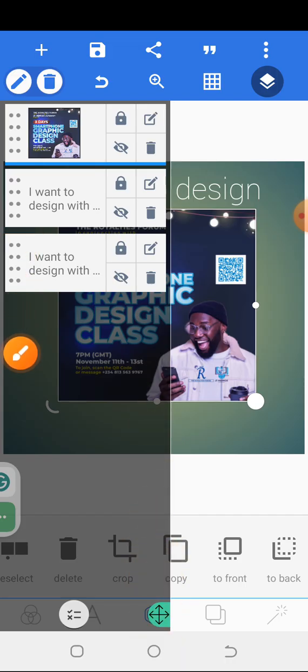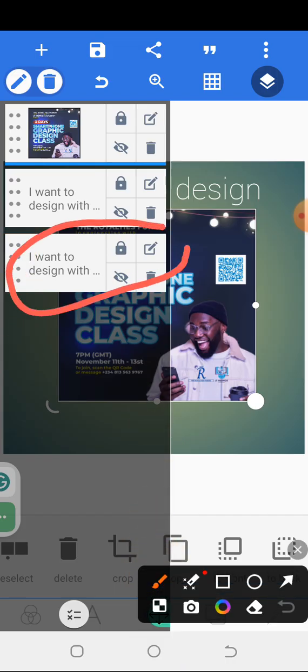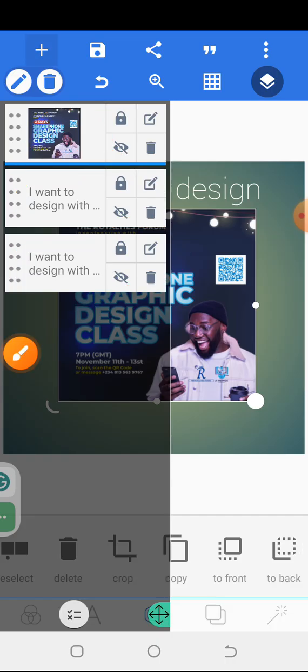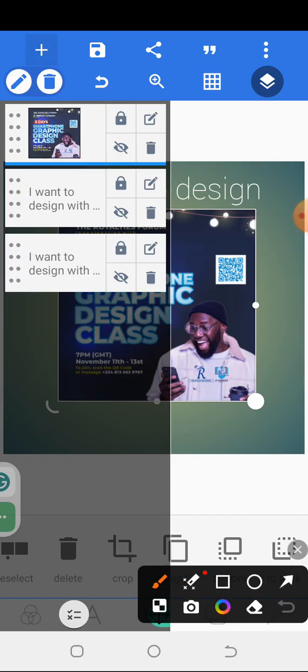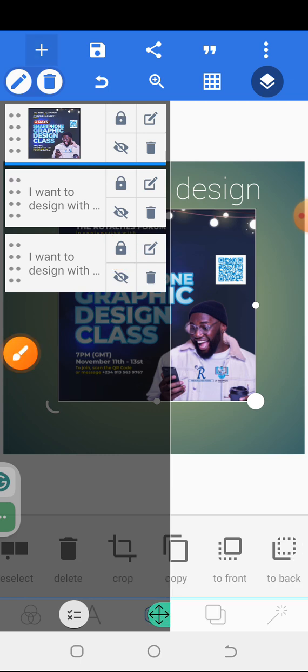The first one is what I first wrote, and the second one is this, and the third thing is this picture. Yeah, I have something to tell you about each of these things. You see this lock icon, if you click on it, the work you're working on will not be moved up and down. Let's do that and let's see.